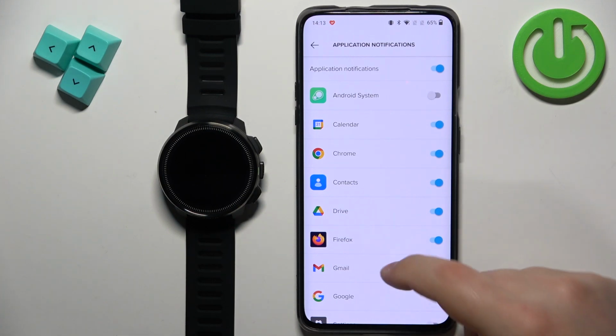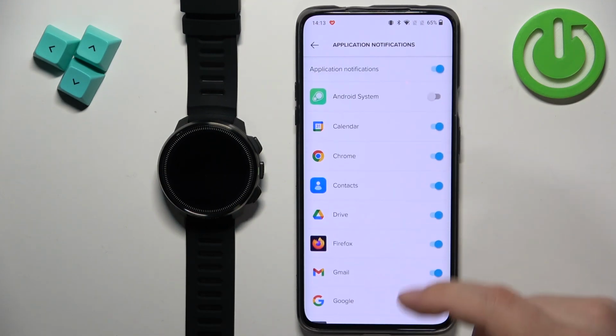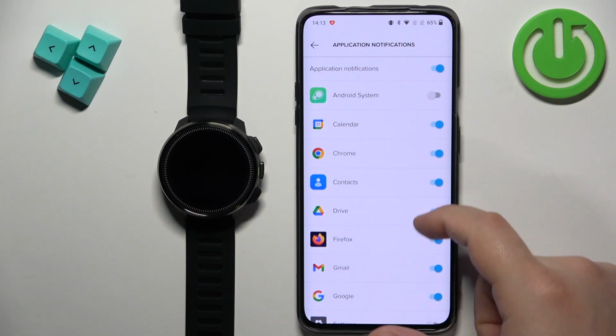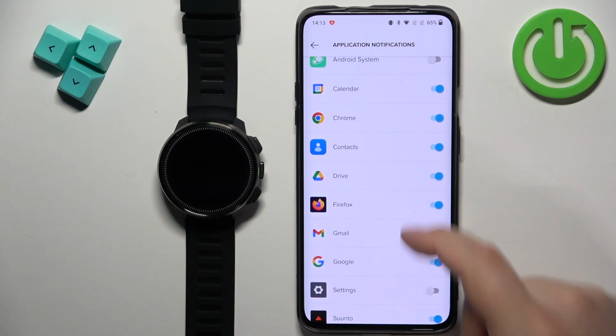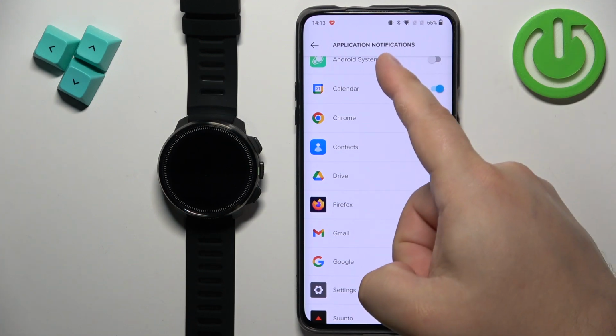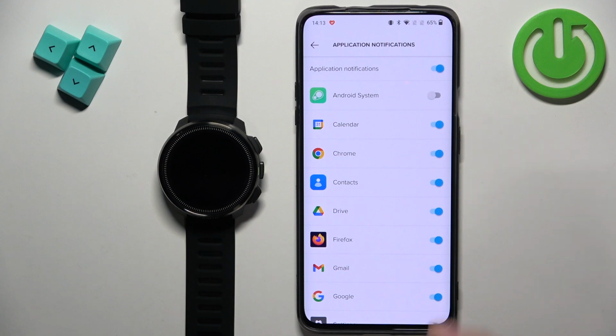And here you can enable and disable the notifications for specific apps. As you can see, we have only a few applications on the list right now, but this list fills in automatically when you receive some notifications on your phone. So let's say I want to use Discord and I want to enable the notifications for Discord. To do that, I need to first receive the notification from Discord on my phone. Then Discord will appear right here on the list, and then I can enable the notifications for it.